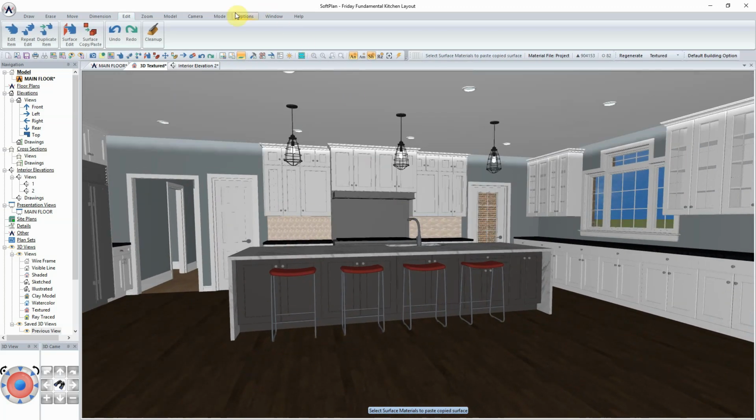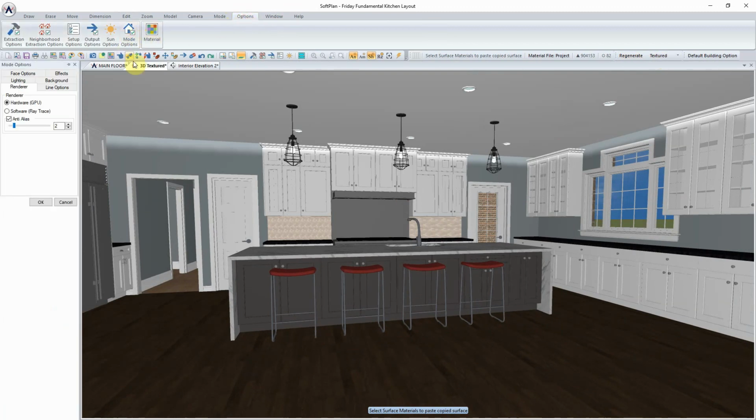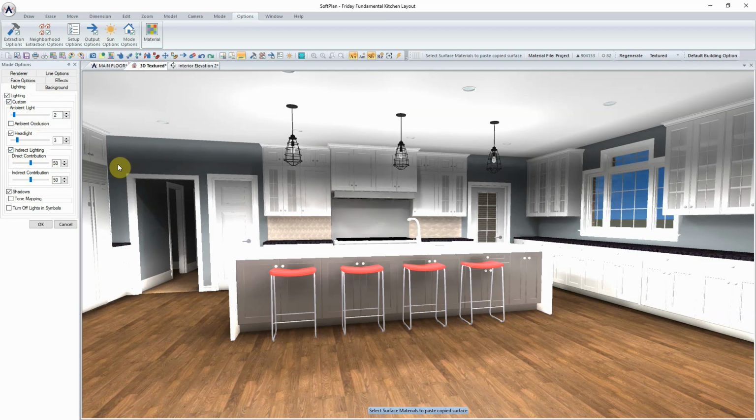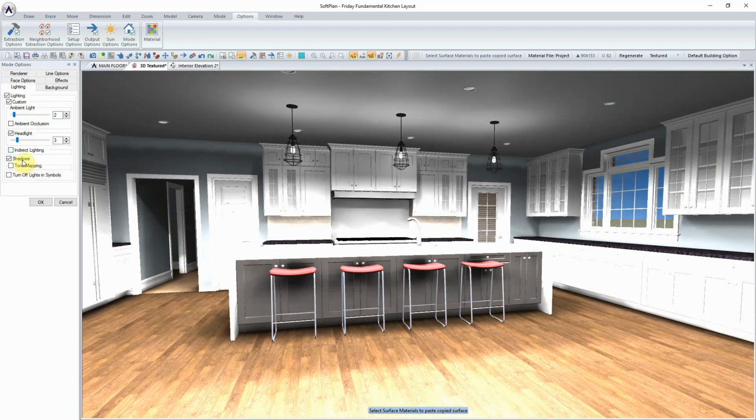So as I change modes at this stage, I'm currently in the texture mode, I'm going to go to options, and then mode options. And under lighting, I'm going to turn the custom lighting on. Now you can see at this stage, it gets very, very bright. What you're looking at is that the overall brightness of the model is currently controlled by your ambient light. The headlight is where you're standing. Indirect lighting is how light reflects off of different items within the plan. And you've got your shadows on, etc.